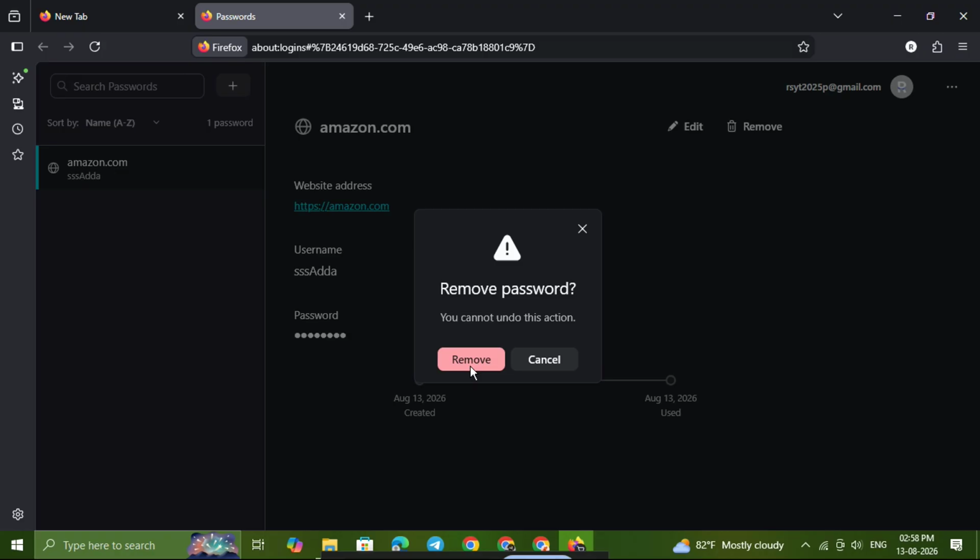This is a great way to tidy up old accounts, remove incorrect credentials, or improve your privacy if you no longer want Firefox storing that information. If you ever need to manage more saved passwords, just repeat the same steps for any other site in your list. You can always return to the password section in Firefox whenever you need to review, update, or delete logins.